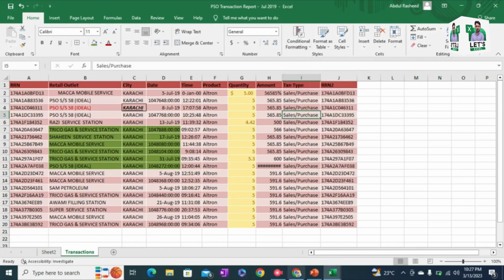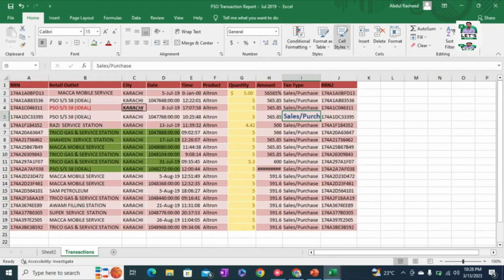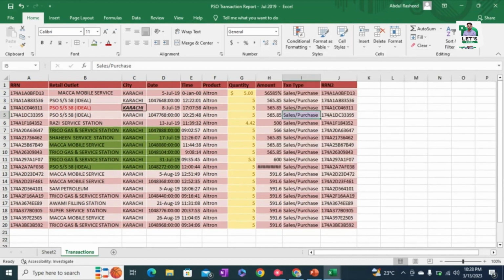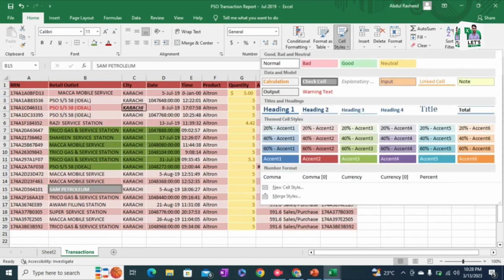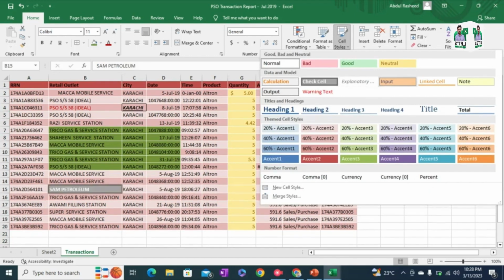Now the cell style. This only changes the cell style to the given options over here. Let's see. I just click here. Show you guys. This is changing, right? Whenever I click, it will be changed accordingly.